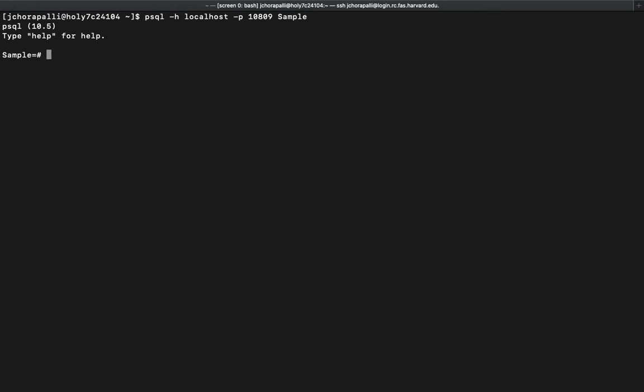You can now see that we are in the sample database, and let us see if there are any tables already existing using the command \d. As we know that we have just created the database and there will be no tables, it has shown that it couldn't find any relations.